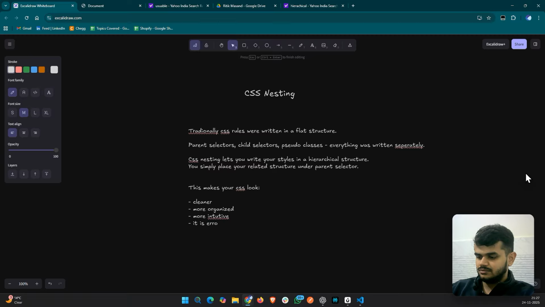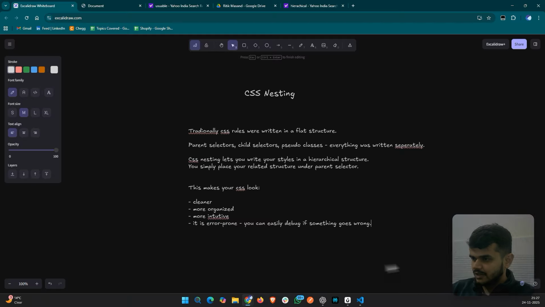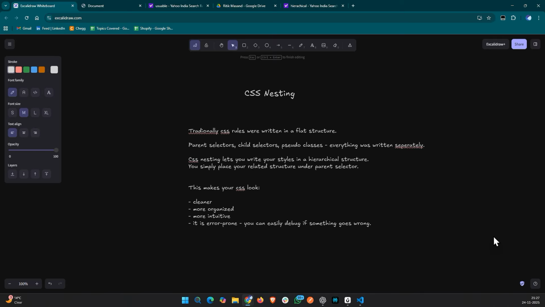And I would say it is less error prone. What I mean by that is you can easily debug if something goes wrong. Okay, you can easily debug if something goes wrong. I think intuitive, yeah. So this is what CSS nesting helps you with.